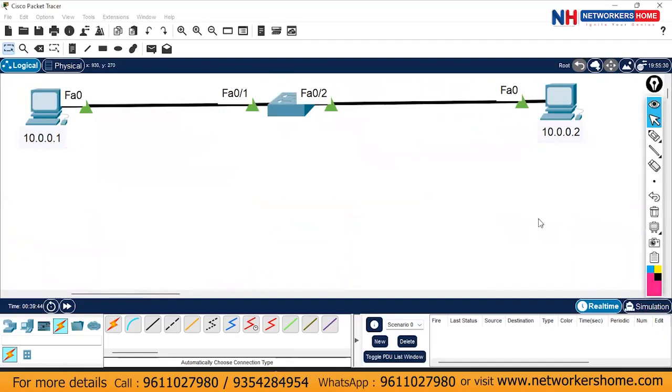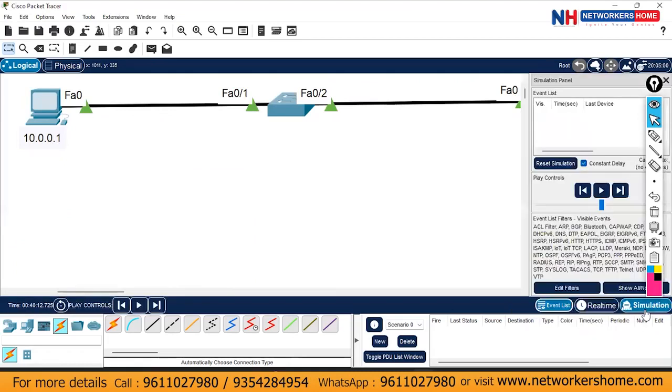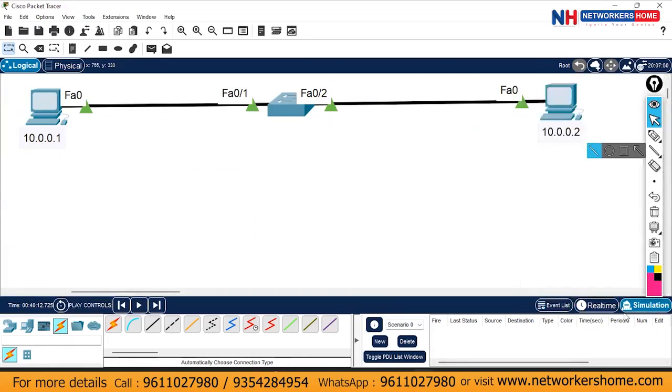So in Packet Tracer, you have two modes. One is the real-time mode and one is the simulation mode. Real-time mode works like real time, because in real time we cannot see or capture the packets. We cannot see how the packets are traveling. We have to capture the packets for that. So if you want to capture the packets, you will have to go to the simulation mode. Click on the simulation mode and just close this. That's it. You are in the simulation mode right now.